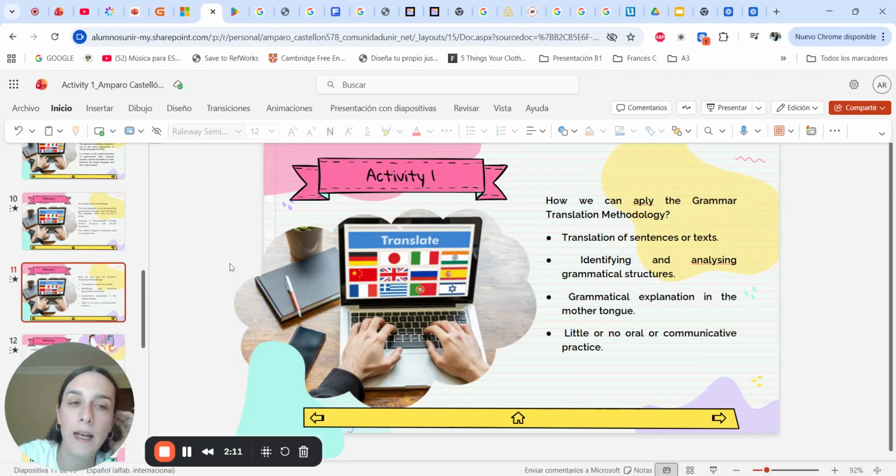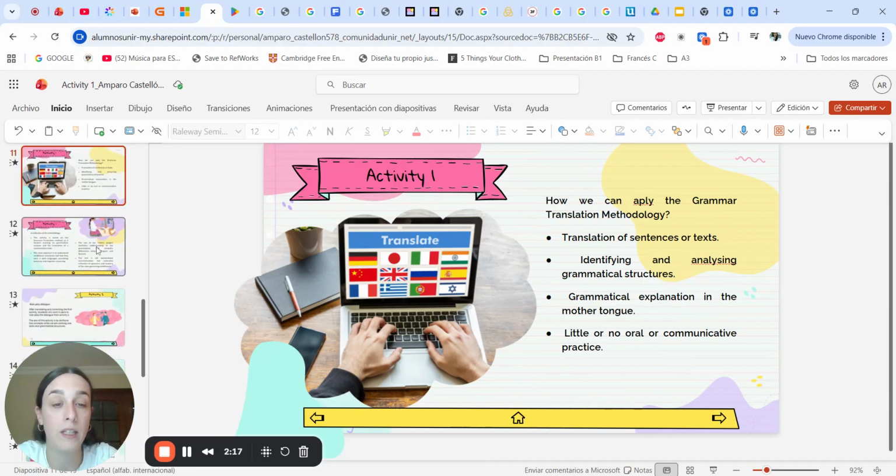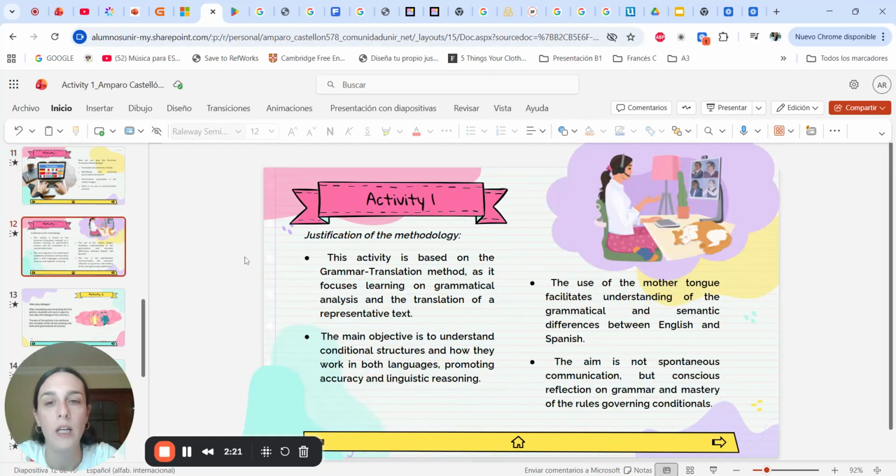How can we apply it in class? So in this case, we are going to work with a translation, but we have many different options. The justification of the methodology in this case: it is based on grammar translation because it is focused on translation.